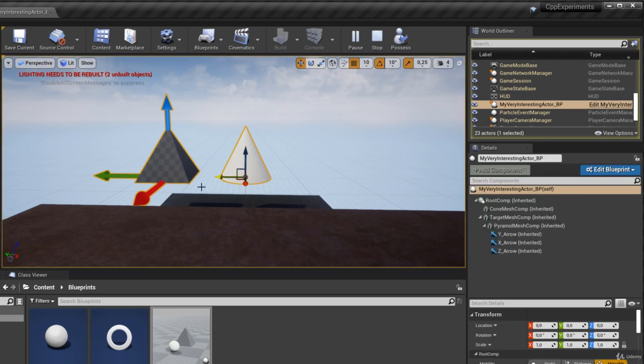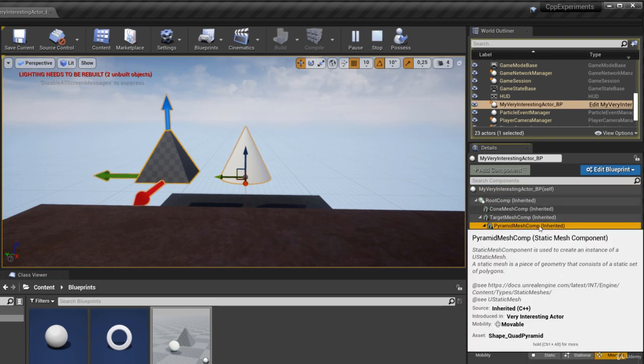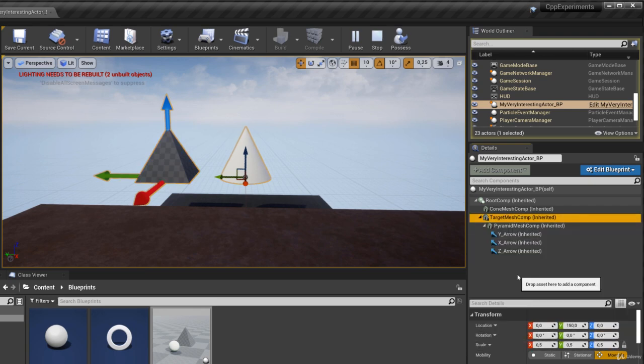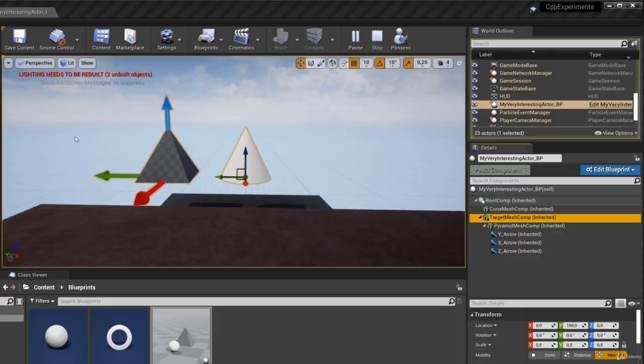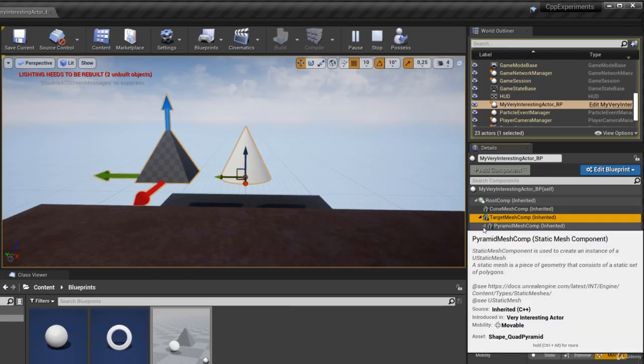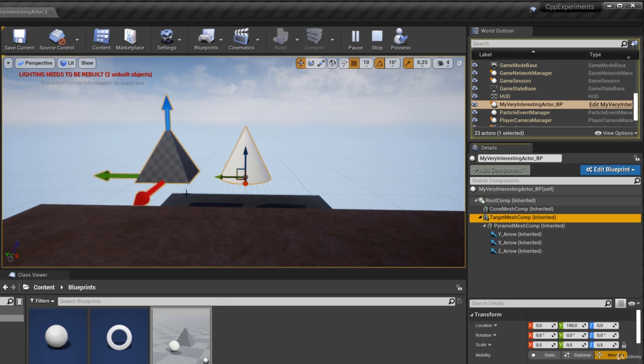Okay, so I'll select that actor, and then you can see the hierarchy has changed. That pyramid mesh component is now a child of target mesh component, again because of this attach to component function in begin play. And as you can see, it keeps those arrow components as well.